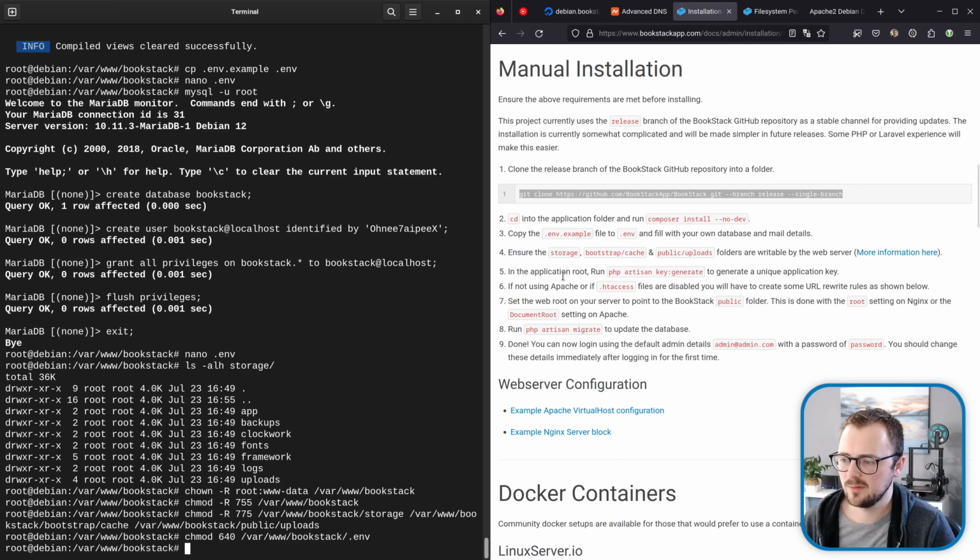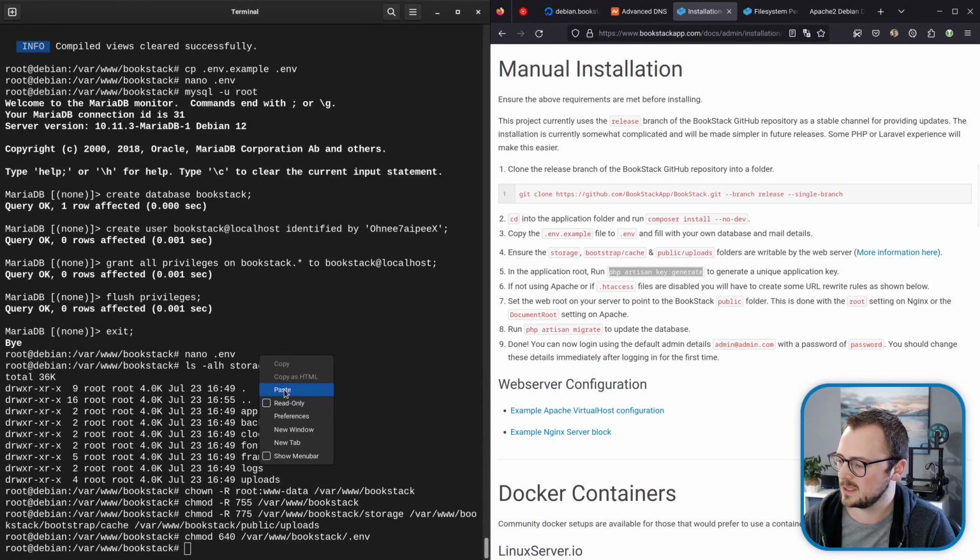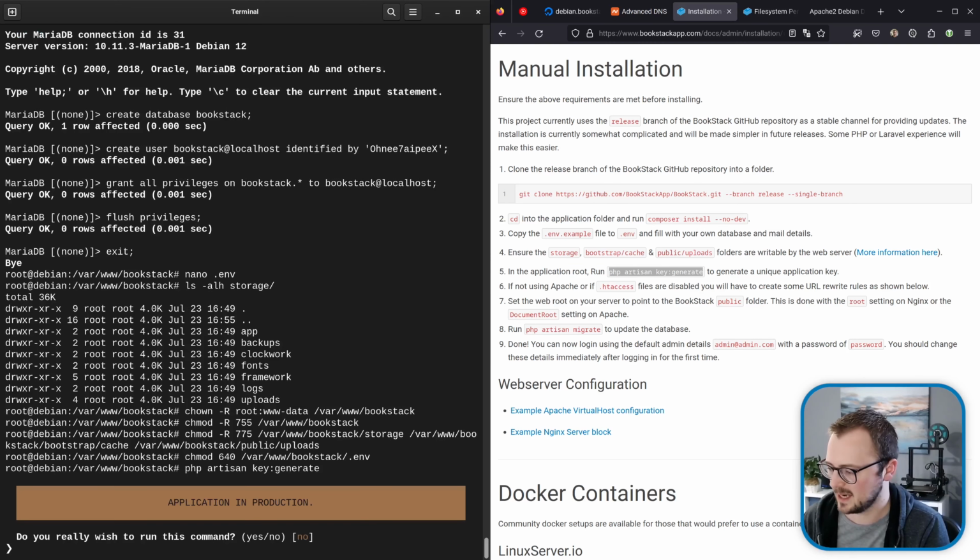Now we're on to step 5 in the application root. This is your BookStack installation folder, which for us, we're already in, /var/www/bookstack. Run php artisan key:generate. So I'm just going to copy that and paste that in. Do we really want to run this? This isn't something you ever want to run again, hence why this warning pops up. But for the first time install, this is fine to run.